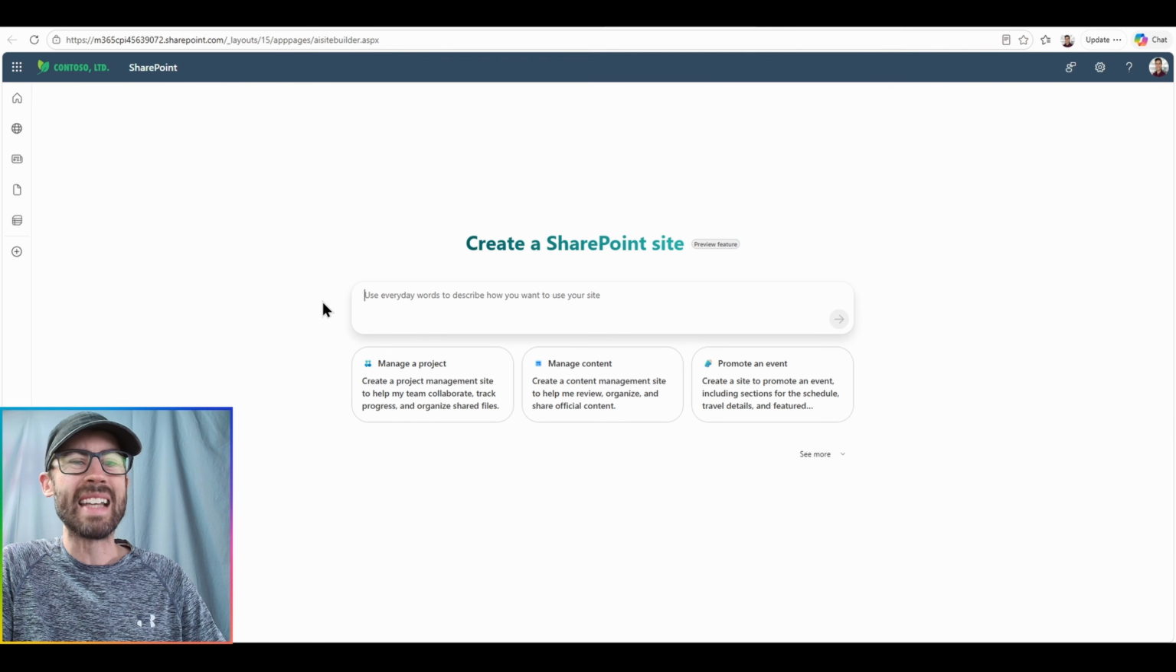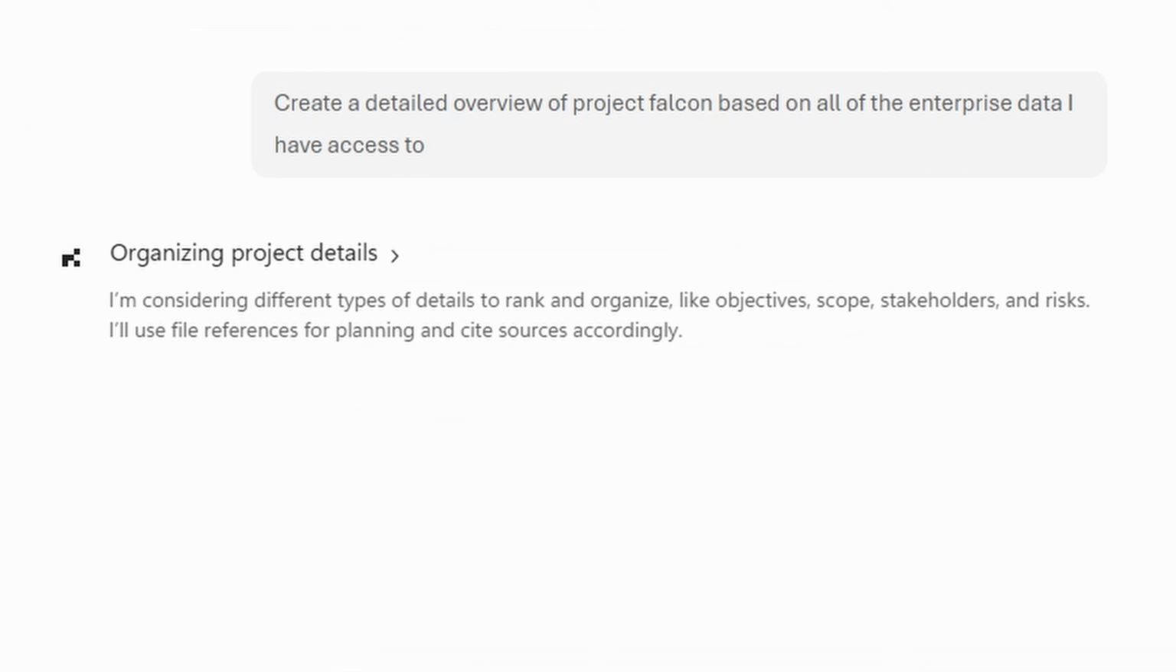General note, this does not have access to all of your enterprise data. You're really just building the structure or the scaffold of what the site is, the document libraries, the lists, all the internal workings to get you started faster.